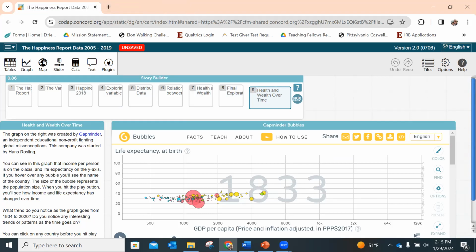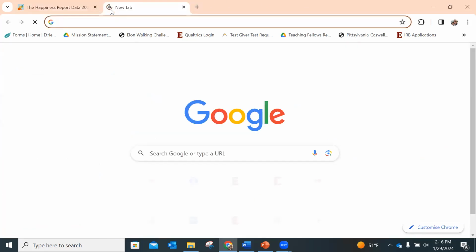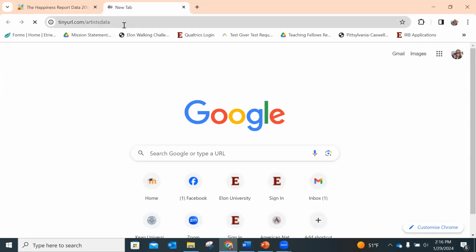So the directions that I'm going to show you here are going to be using a data set titled Artist that can be found at the link tinyurl.com/artist data. I will put this link in the description so you can also access it as well.